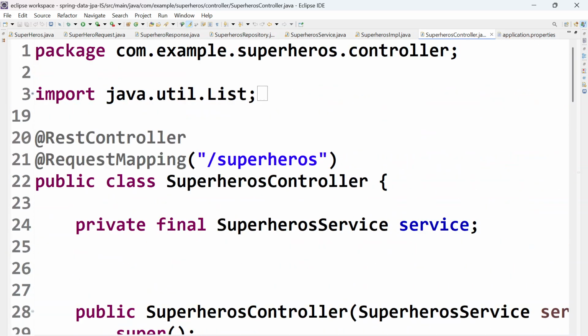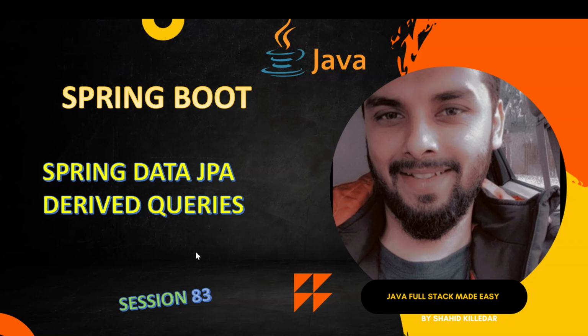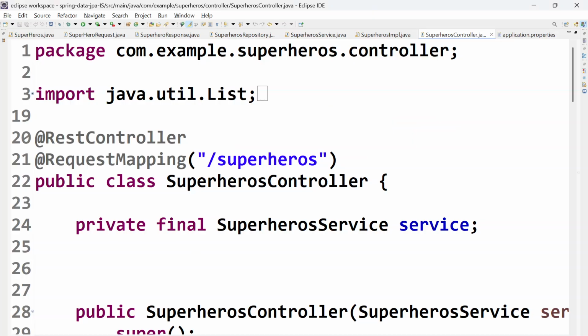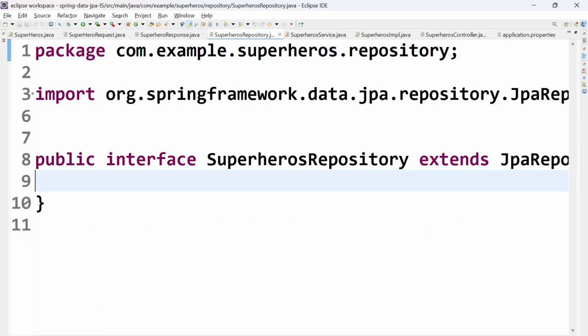So in this session, we will mainly talk about the derived queries of Spring Data JPA, what these derived queries are, and we will also see the power of Spring Data JPA by implementing the derived queries. So now, what if I want to implement something more? This was a simple CRUD operation where we created, retrieved, updated, and deleted the stuff. But what if my requirement is a bit more complicated? That means a bit more complex.